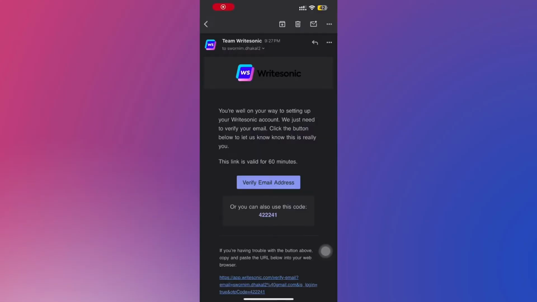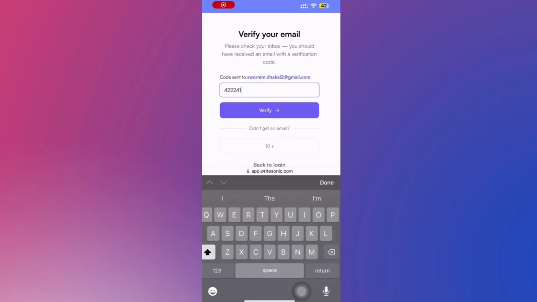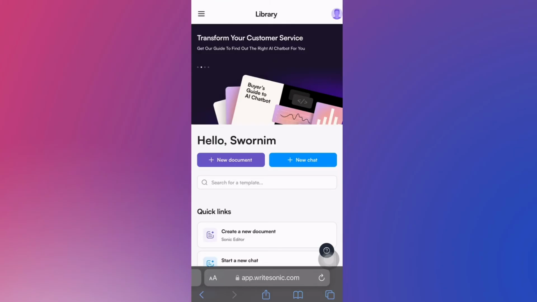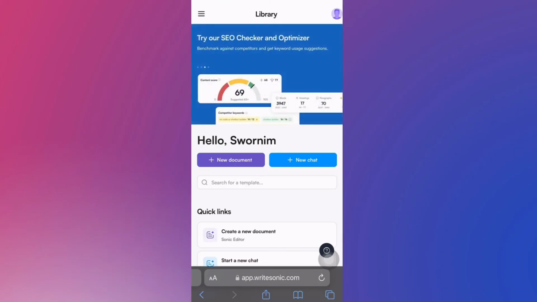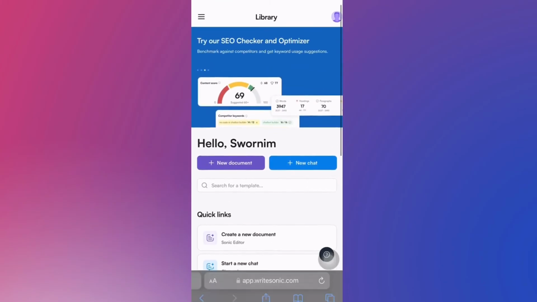Now a mail has been sent by Team Writesonic on your mailbox. Look for the mail and copy the code to verify your email address and paste it in the box given on the screen and click on verify. And there you have it, signing in to Writesonic AI from the web browser is a breeze.